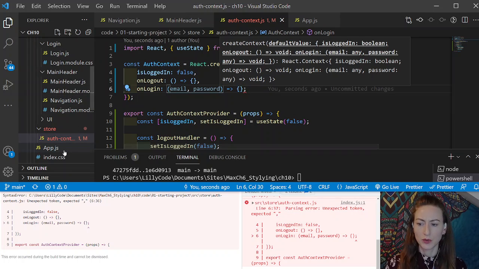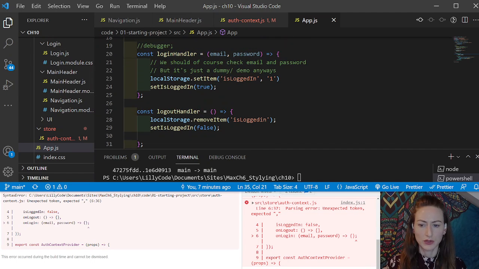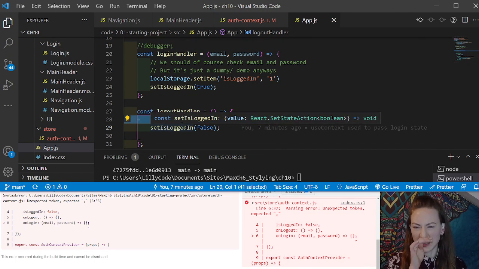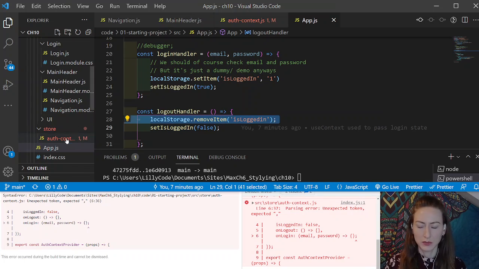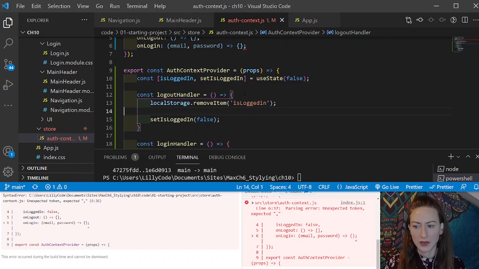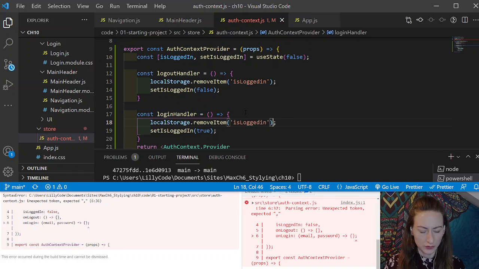Yeah, so previously we had other stuff happening when we were logging in. So we also set our item or removed our item. So we'll continue to do that with our logout handler in our auth context. So in our logout handler, first of all, we want to remove the is logged in from the local storage, and then here we want to set it for the login. So same as what we were doing before, we're just putting it all over into our auth component to keep it all together now.